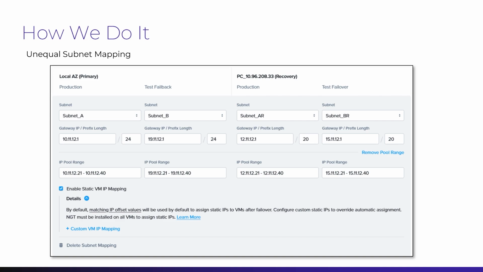So as far as how do we do unequal subnet mapping in the UI now? Essentially, on the left-hand side, you can see that we are failing over from smaller /24 networks, and we are putting in larger /20 networks on the recovery side. So essentially we're able to take a smaller subnet here and fail over into a larger subnet.